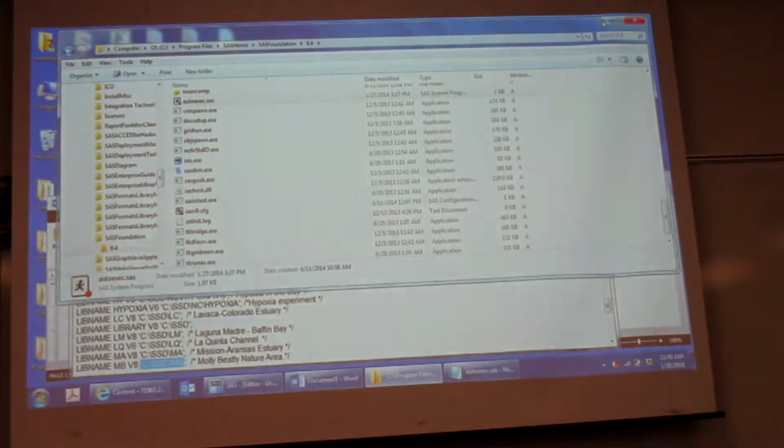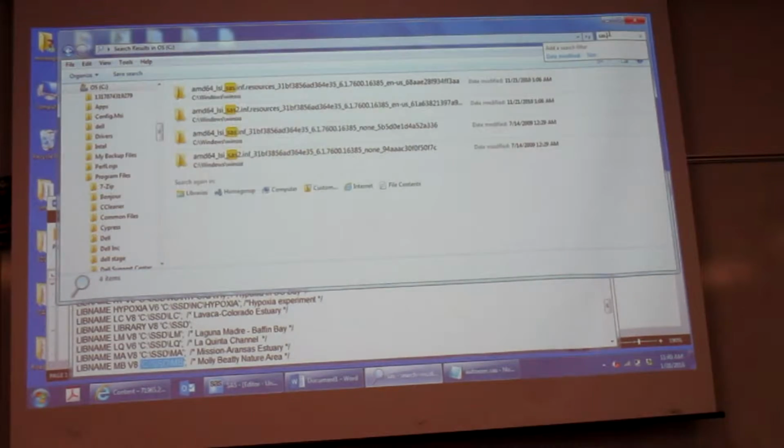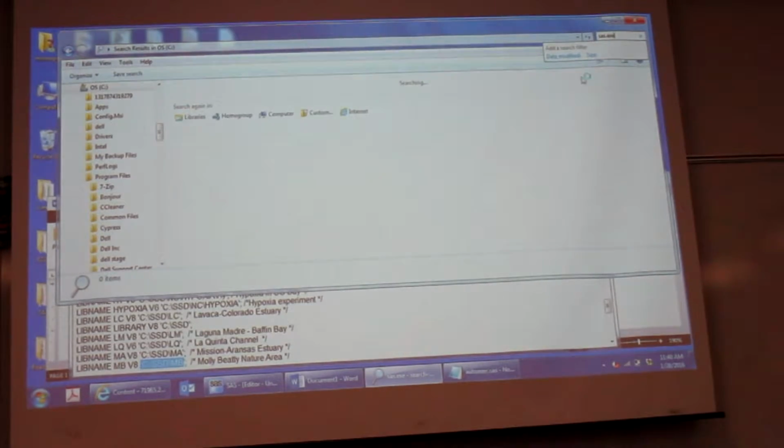Okay, so what I want to show you next is, suppose I can't remember SAS Home, SAS Foundation 9.4. Or even worse, suppose when you installed it, it didn't actually put it there and put it somewhere else. That's not a problem. Let's just go to the root and we'll search over here for SAS.exe, and I guess you hit enter, and you can see it's working. See my little thing spin. So it's looking for where it is. You can see the thing on top is searching everywhere.